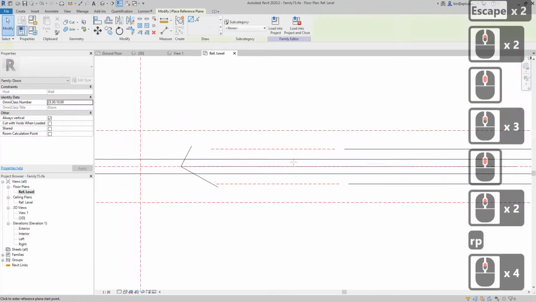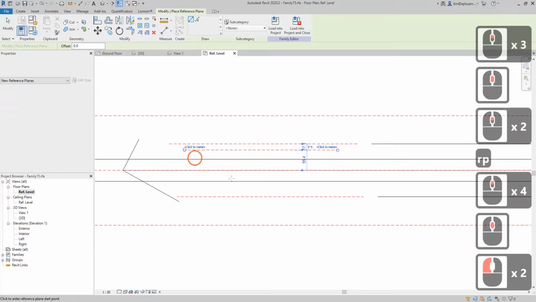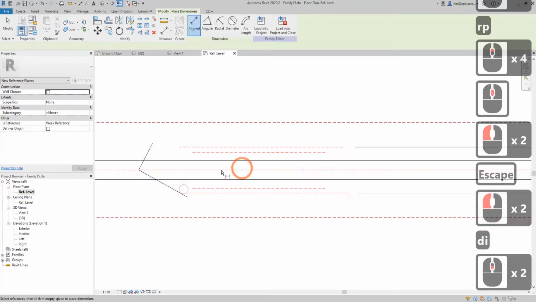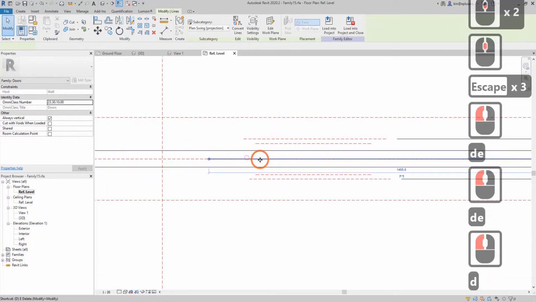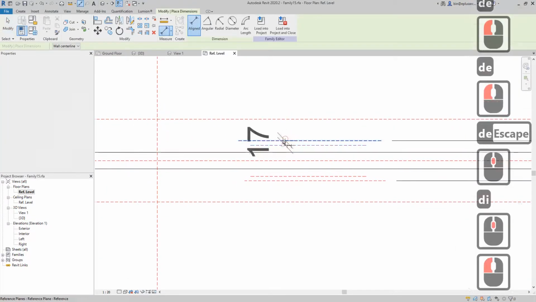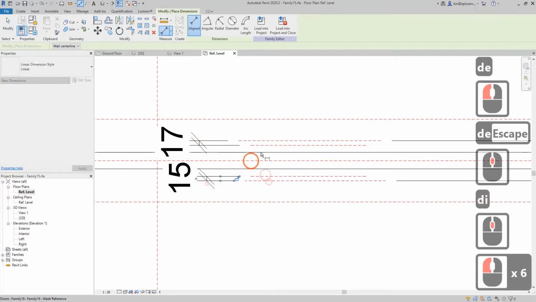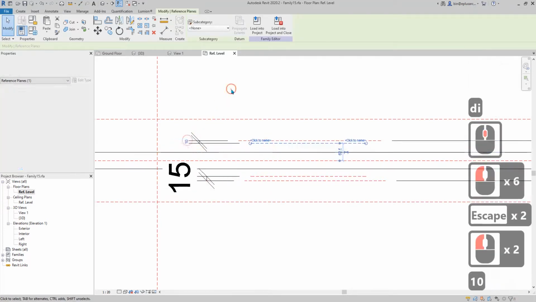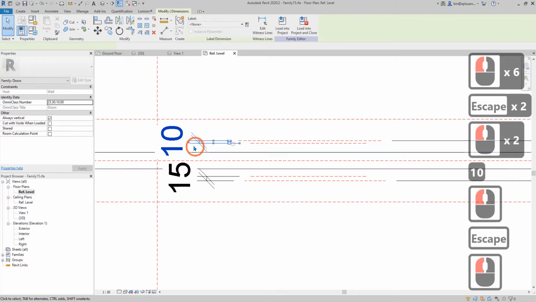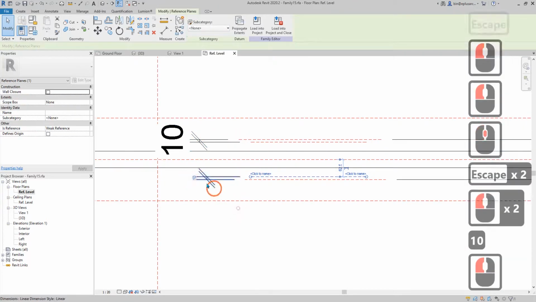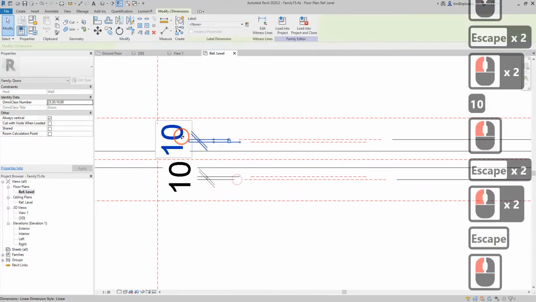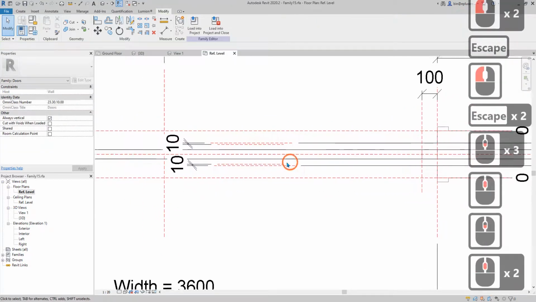So we need another reference plane here. These are the symbolic lines. Just delete them for now. Dimension these. I'll leave 10mm gap here, up there, and 10mm here. Lock. Yep.